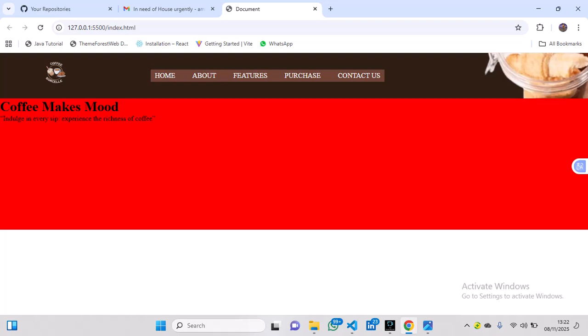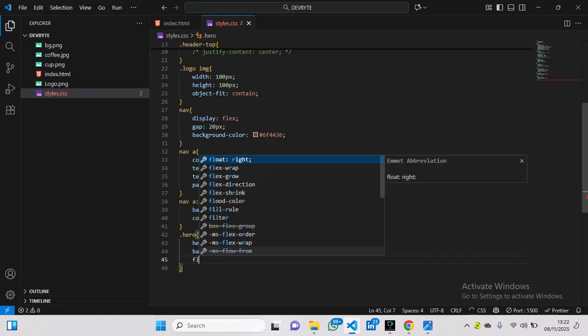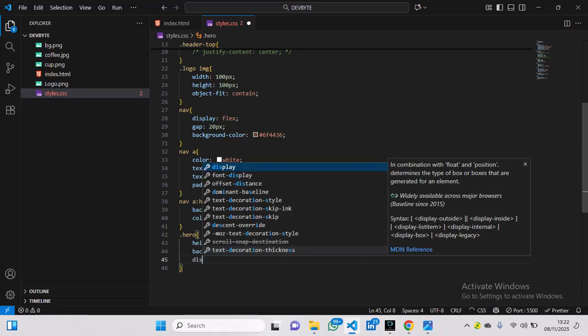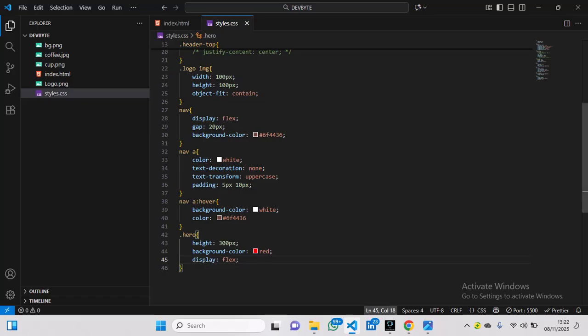Using flexbox, you can center it. Using grid, you can center it. But let's just use flexbox here. We set our display first to what? To flex. Okay, all good.